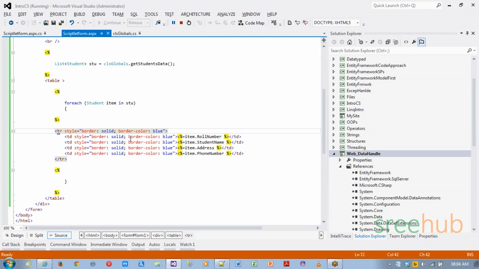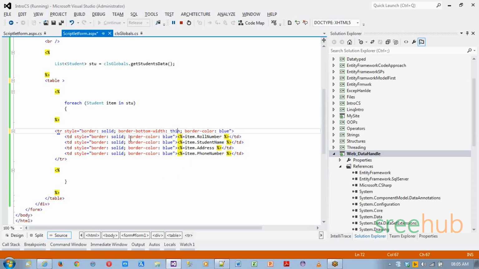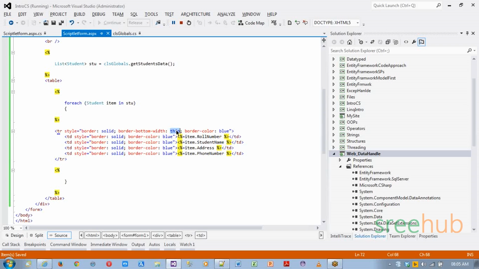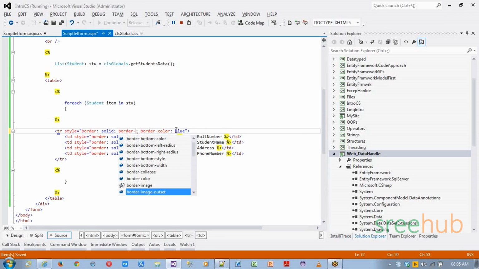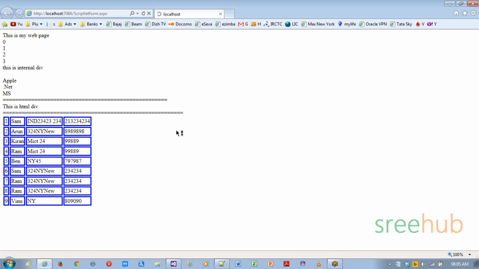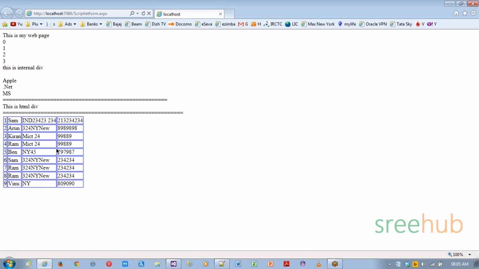Right? So that's how. So if you want to make it look better, these are anyway CSS. So if you run this, right now you can see it will be in a good format.